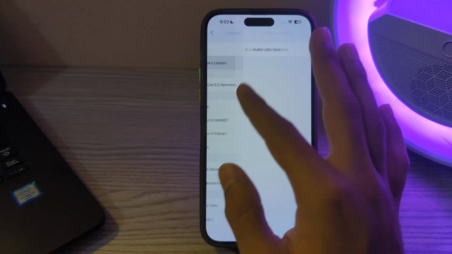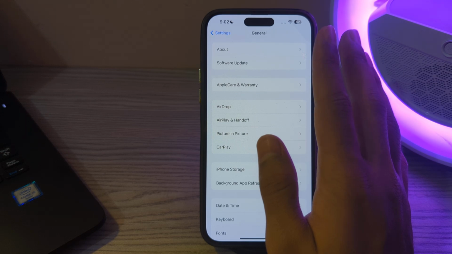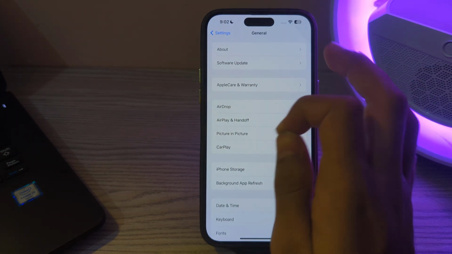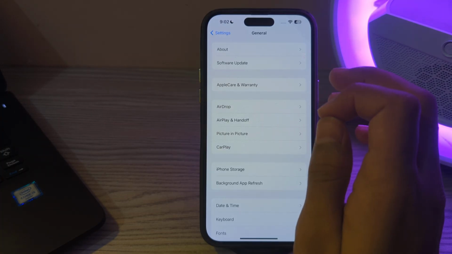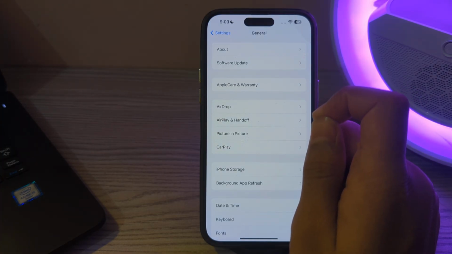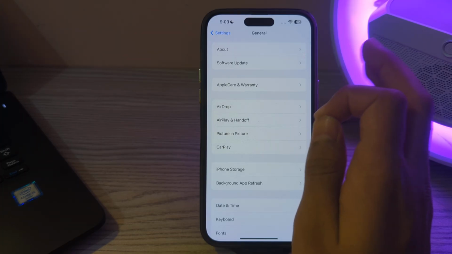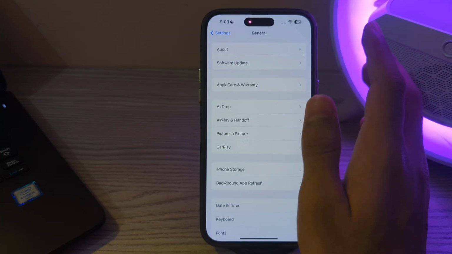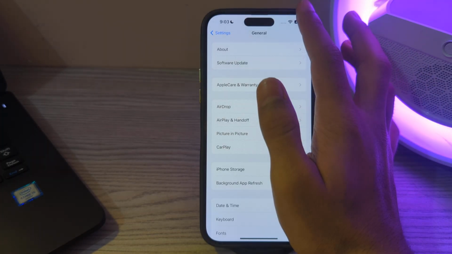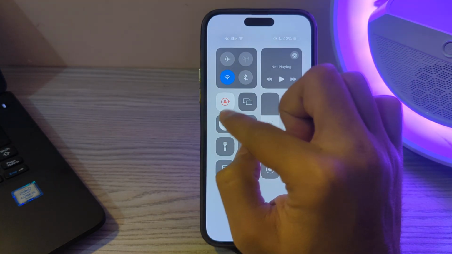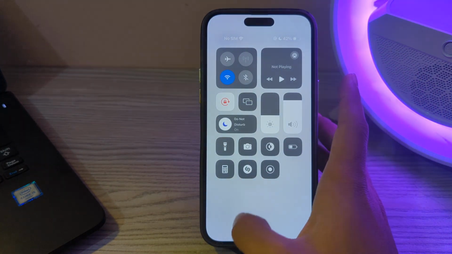So guys, after updating your software, then you have to simply disable the Do Not Disturb mode. Make sure the Do Not Disturb mode feature is not enabled on your iPhone. When Do Not Disturb mode is enabled, it can silence calls and suppress caller ID. To disable it, you have to simply swipe down from the top right corner of your screen to access the Control Center, and you can see the option Do Not Disturb. Simply tap on it and disable it.